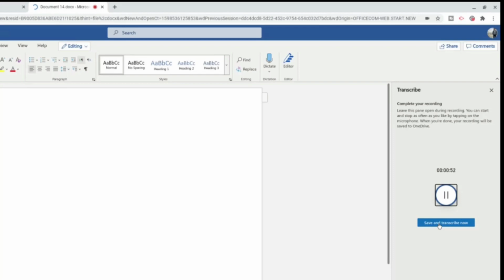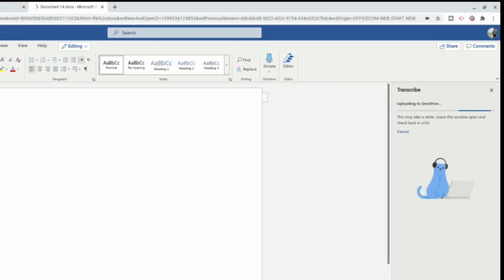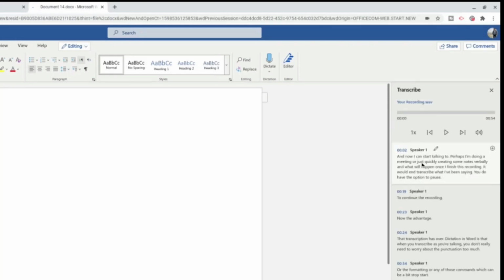Okay, I think that's enough for now, so I'm going to stop this recording by clicking Save and Transcribe Now. And what it does is upload it to OneDrive, so it automatically creates a folder for the transcriptions. So there's the file there, transcribed.